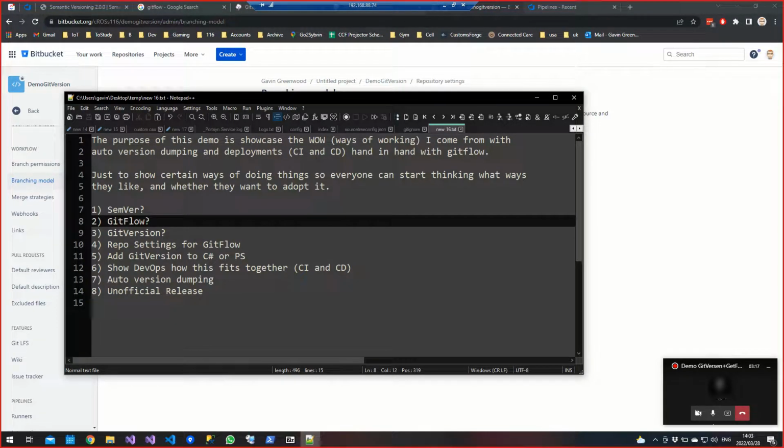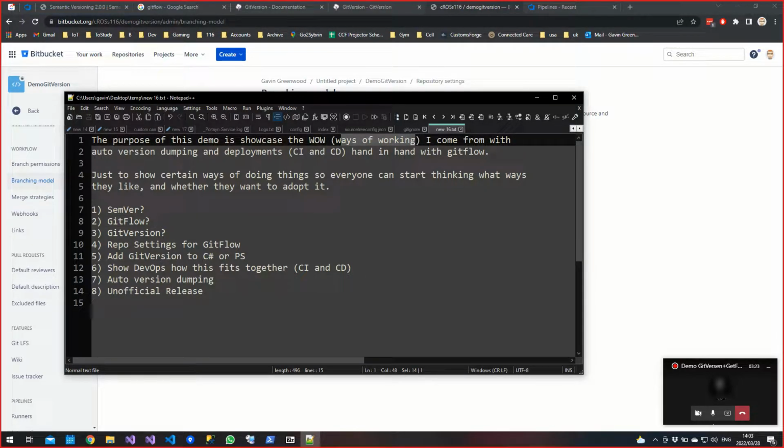Okay, so the purpose of this meeting is just to showcase the ways of working where I'm coming from, the experience that I have within the field of CI&CD, but very importantly, hand in hand with auto-version and version bumping of your artifacts.